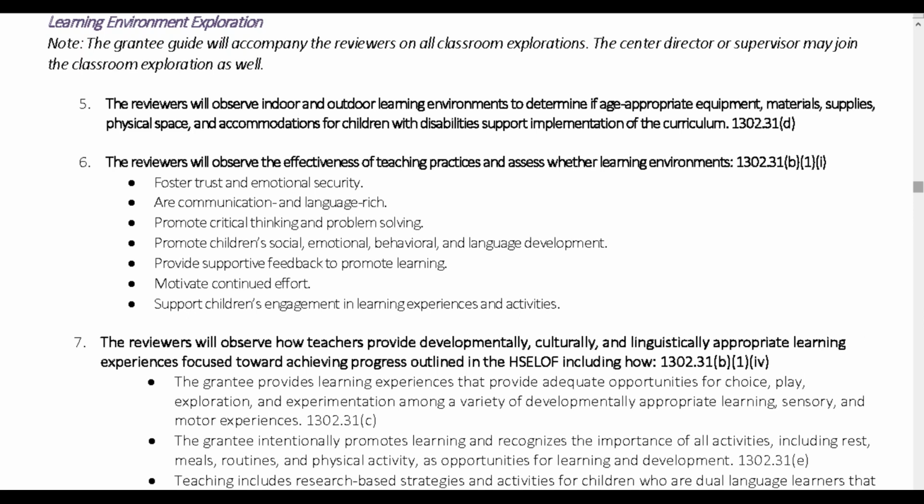We should have our PEC cards, our PEC system, our PEC ring that has our visuals for individual communication with students. All of that should be in the classroom, and it should be there so the reviewers can already see it. The reviewers will be observing the effectiveness of teacher practices and assessing the learning environment.